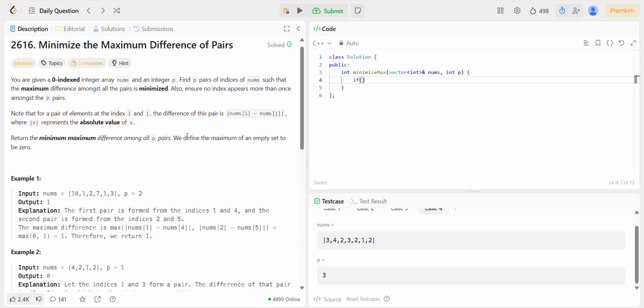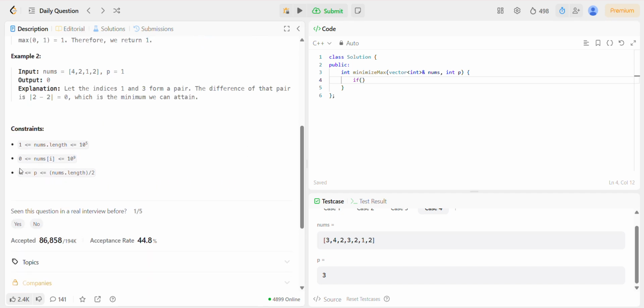Here, in the question, we define the maximum of an empty set to be 0, and in the constraints they have given that p can be 0. If p is 0, then the set will be empty, so I can return 0.